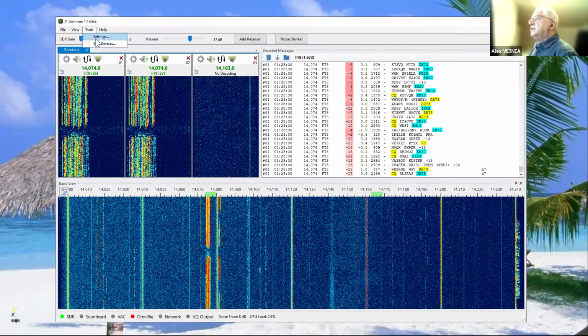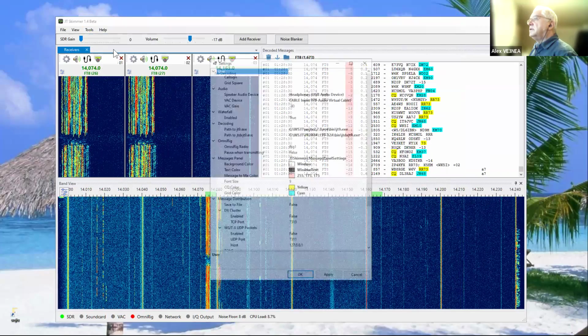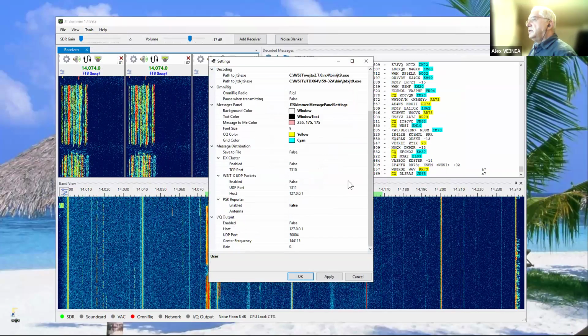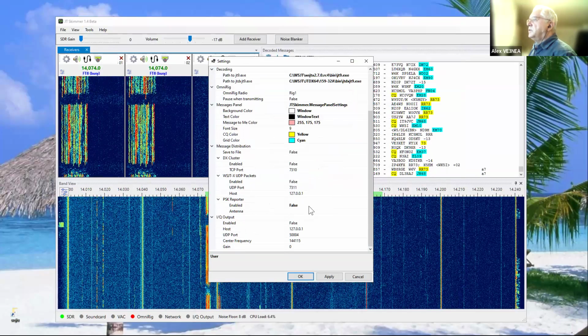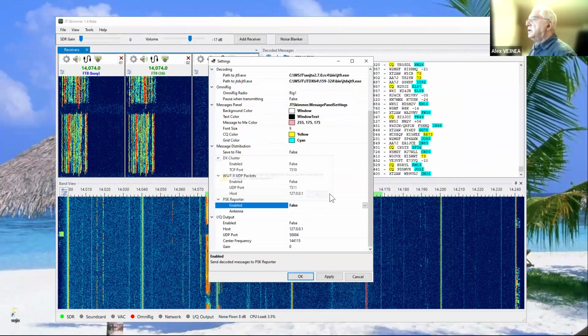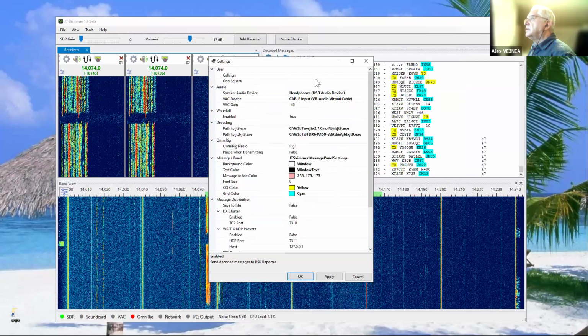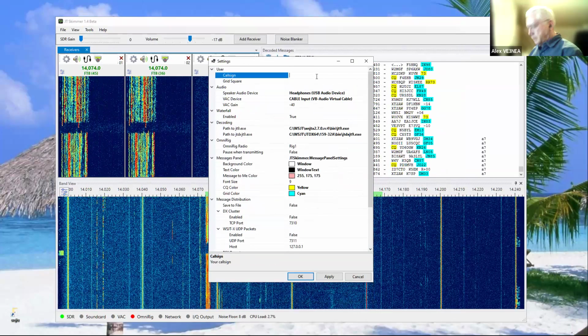What else do we have here? PSK Reporter. You can enable this and then, what's my call sign?